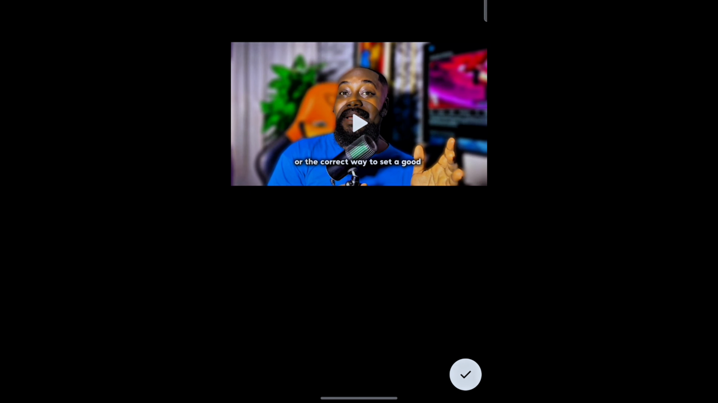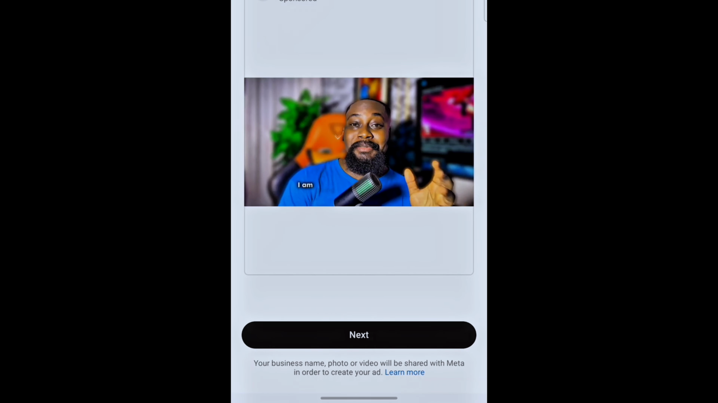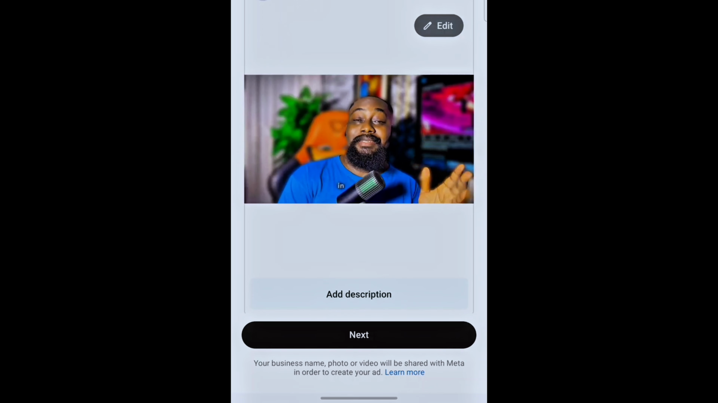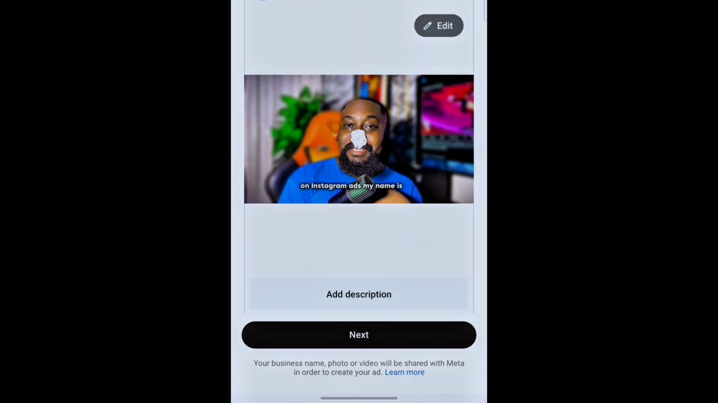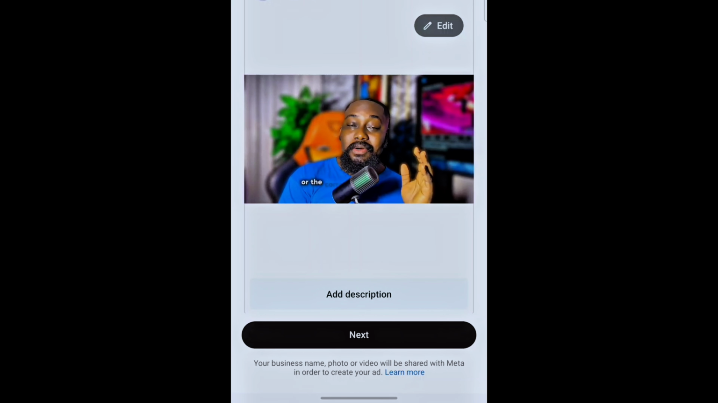So I'm just going to click on this check mark button below here. And once I click on that check mark button, I'm going to be taken to the next page. So this is how the ad video is going to be showing, or your picture if you had selected a photo. Then please note that you need to add a description below. So we're going to click on Add description below.